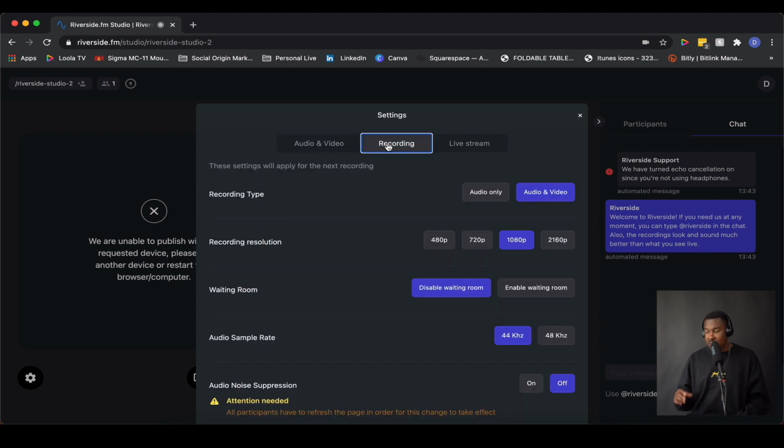And then you can click over to your record settings. In your record settings, you can select whether you want to record in 1080p or 2160p, which is 4K, whether you want to record audio only or if you want to record audio and video.